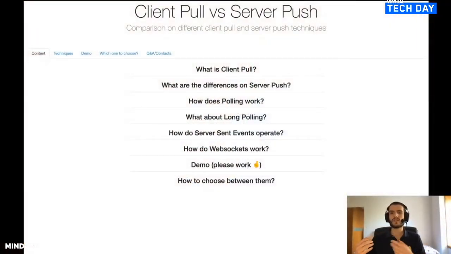During the next 25 minutes, I will talk about the difference between approaches of using client pull and server push technologies. I will explain after this what this actually means, and then I will talk about 4 patterns or techniques that you can use for this: polling, long polling, server-sent events, and WebSockets. I will explain all of them, and also I will do a demo afterwards. I hope that it will work. And in the end, I will have a conclusion and explain how you should choose between them if you decide to use one of them.